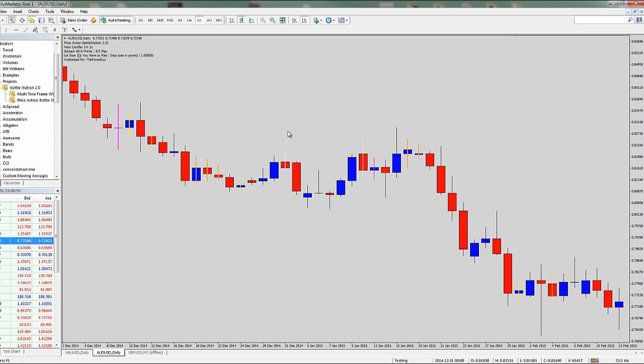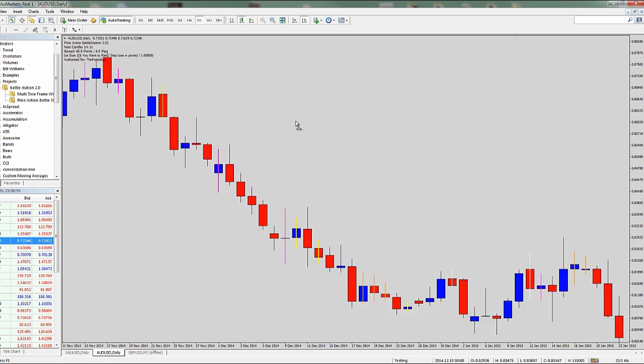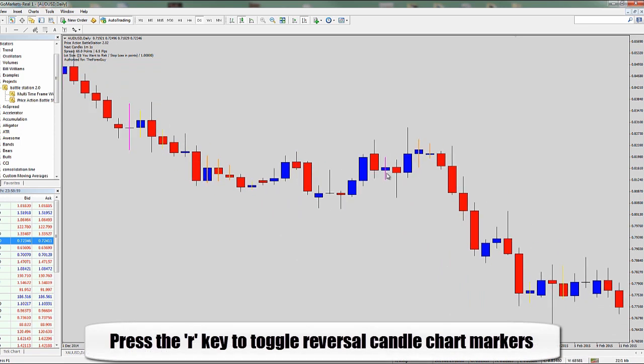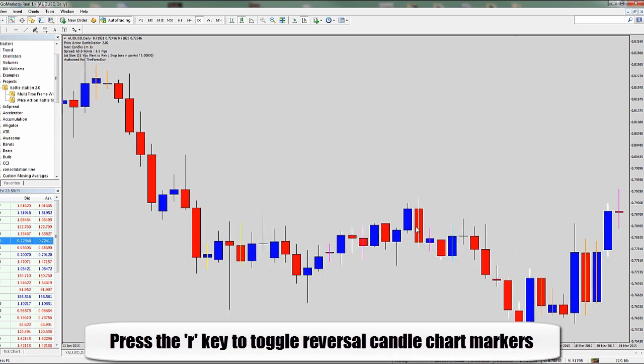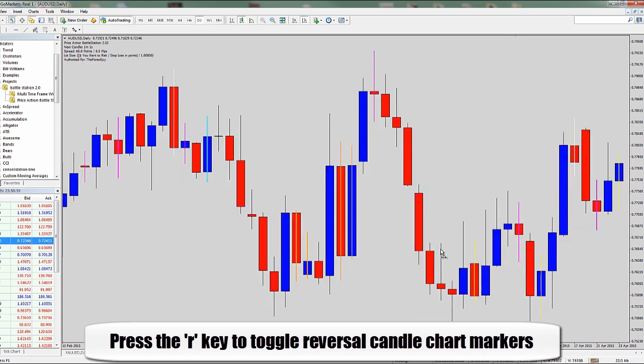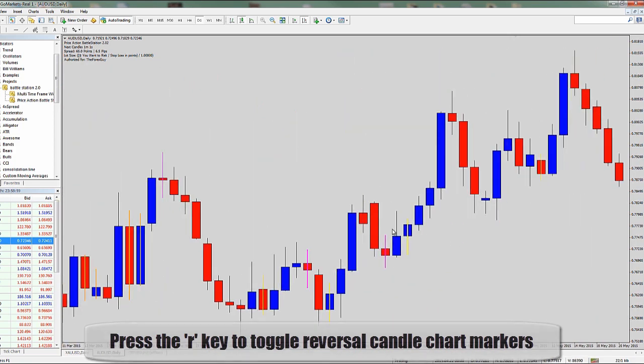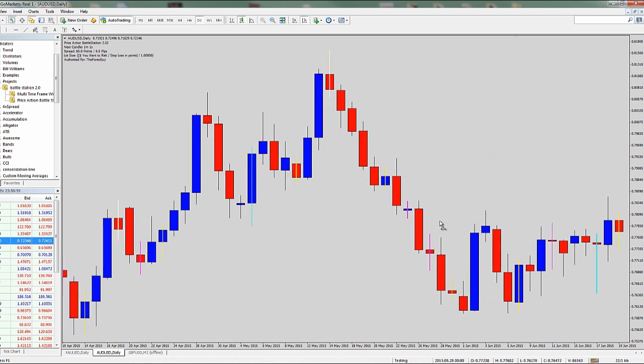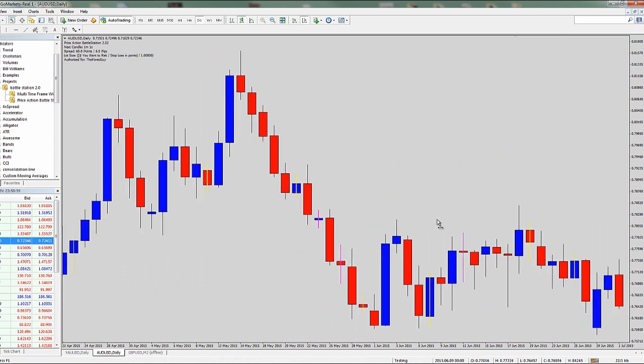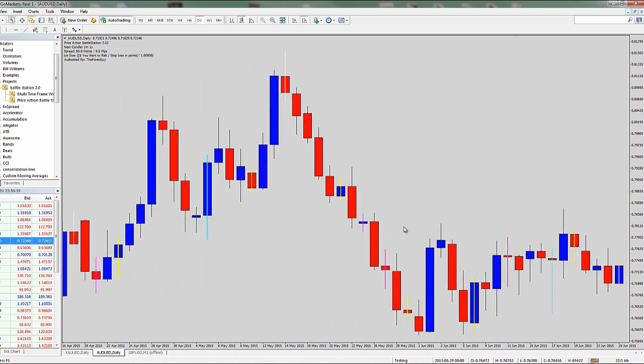Some other hotkeys as well. Now remember I was talking about the drawing features for the reversal candles. You press the R key and you will see that it will toggle the reversal channel on and off, and that's all the reversal candles. Okay, you can see them all flickering on and off there. So if you want to clean the charts up a little bit, that's the reversal candles.